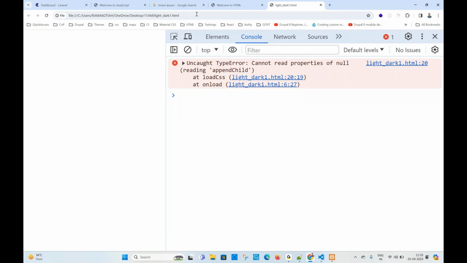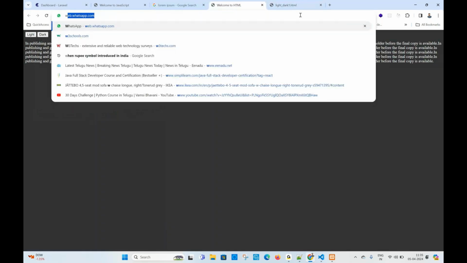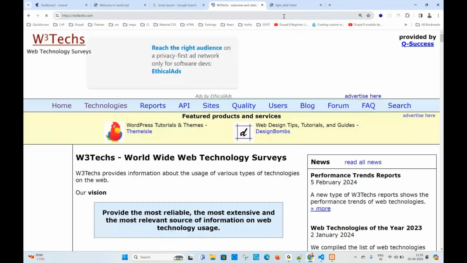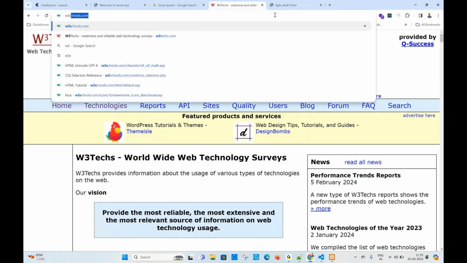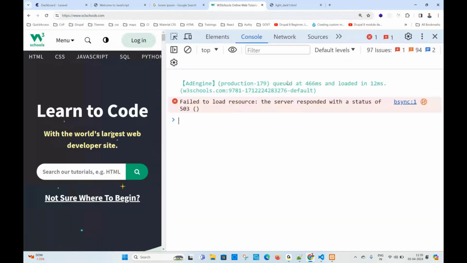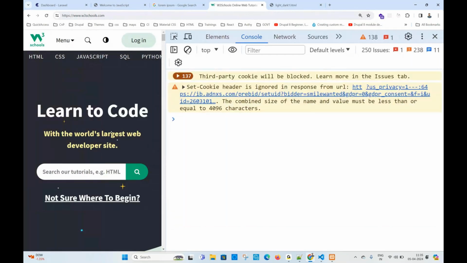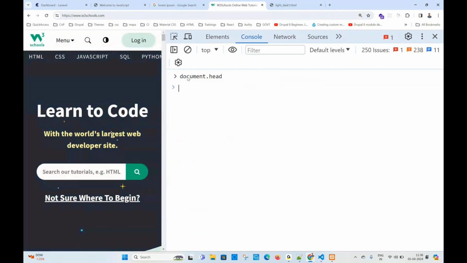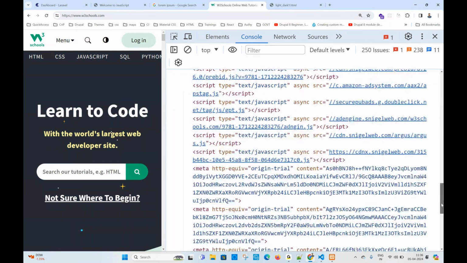Okay, better to go to any website, better to go to W3Schools or any website. Go to this website, press F12, close all these. A lot of things are coming, close this. See, write document.head. What is this going to be? The head section of W3Schools. We can write in the console also. See how big the head section of W3Schools is? Yeah, this is going to be the head section.